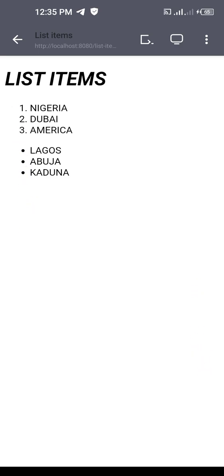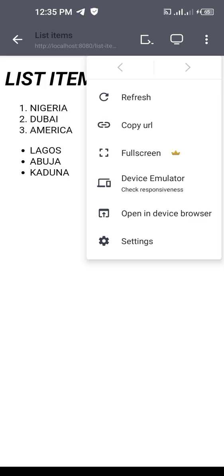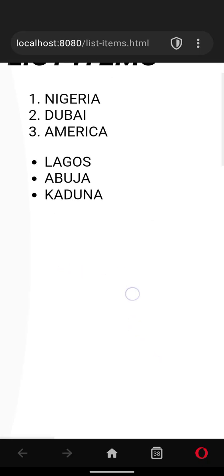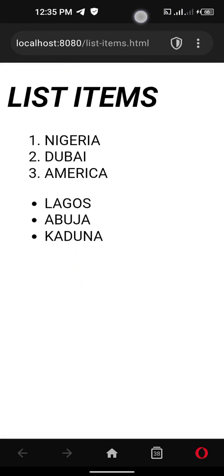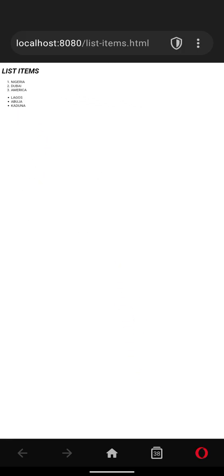Another thing I would like to show you is that here, these three dots, this navigation button, if you click it, you can copy the URL of your page, you can refresh, and you can open this web page in your browser without using any data. Without internet connection, you can open it. I'm using Opera Mini as my default browser. It will show. I'm not using any mobile data right now. So I just quickly explained that.